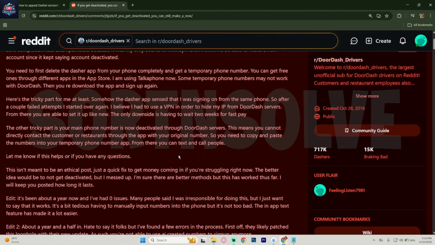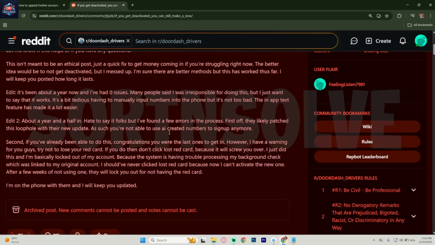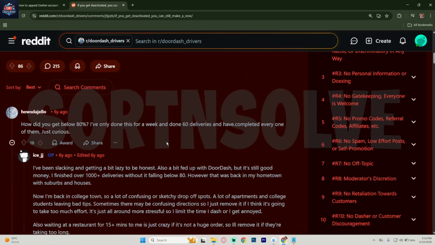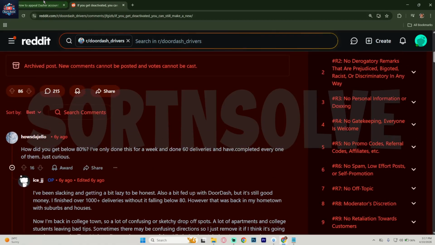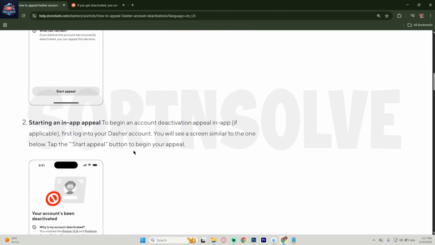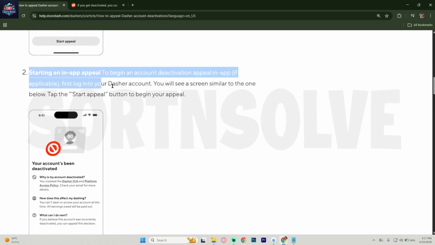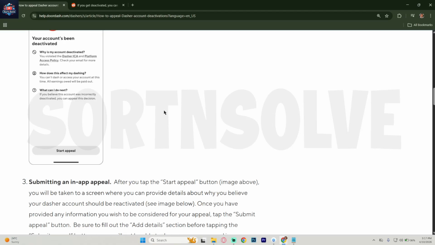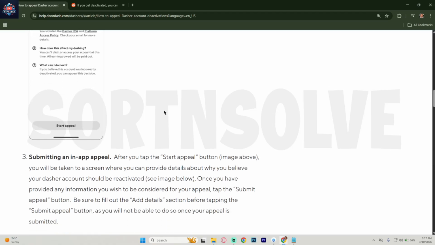Next, carefully review their terms and make sure you understand what caused the issue. After that, go to the DoorDash help page and submit an appeal request with accurate details, explaining your situation politely and clearly. Now, attach any required documents or information they ask for to support your case.